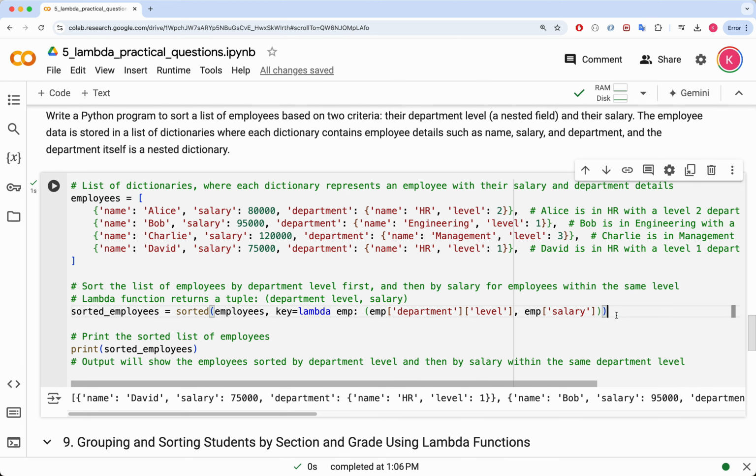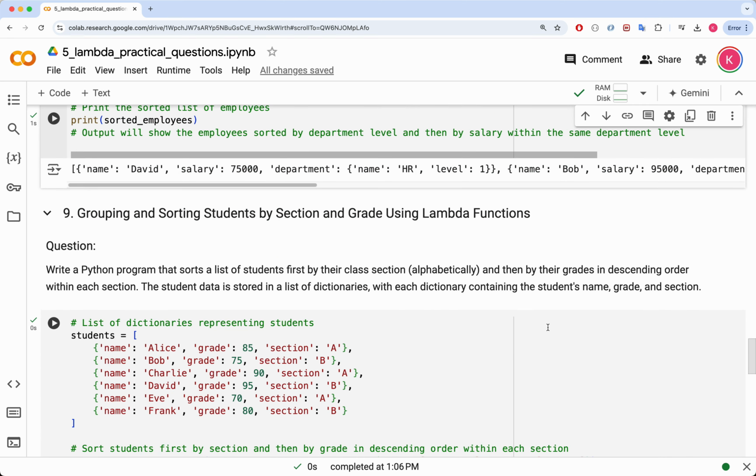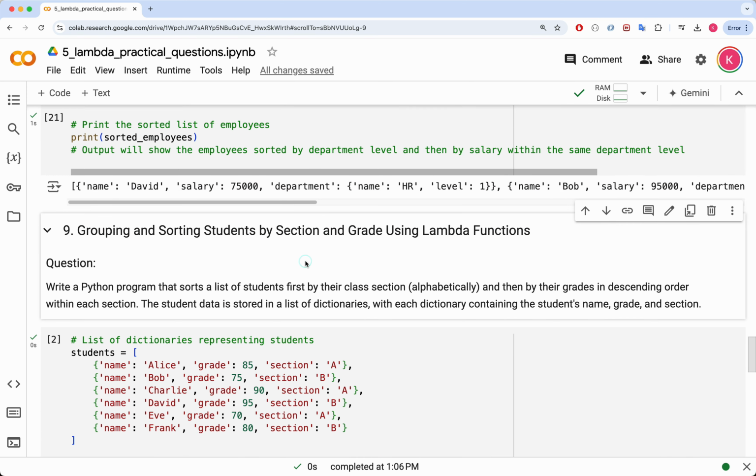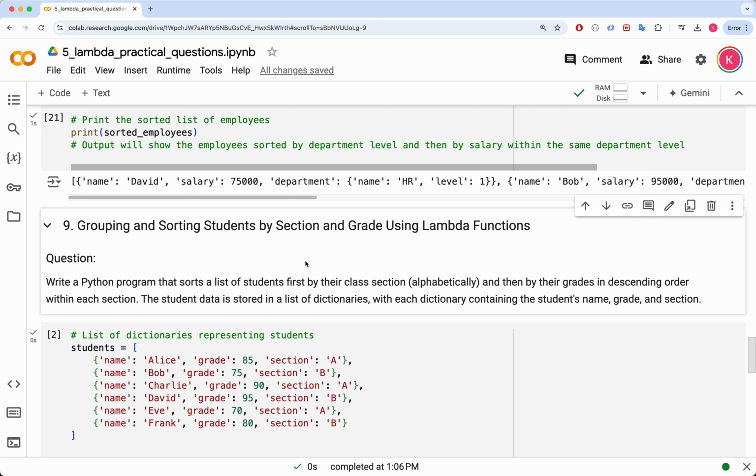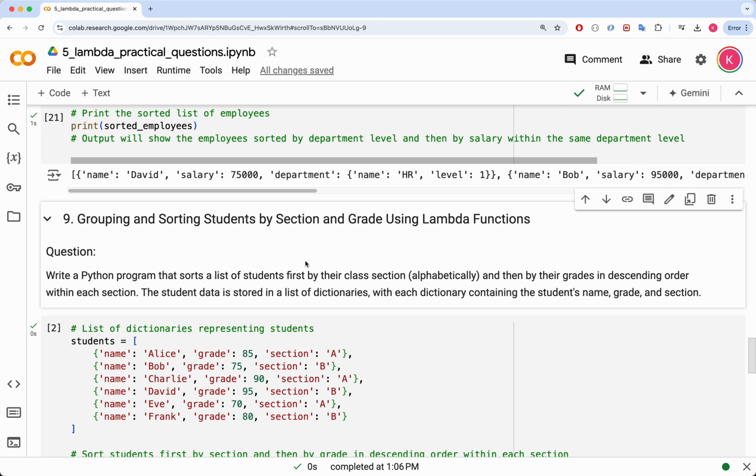It demonstrates how flexible and powerful lambda functions can be when dealing with structured data, allowing you to customize sorting in intricate ways. 9. Grouping and sorting students by section and grade using lambda functions. Question: write a Python program that sorts a list of students first by their class section alphabetically and then by their grades in descending order within each section.